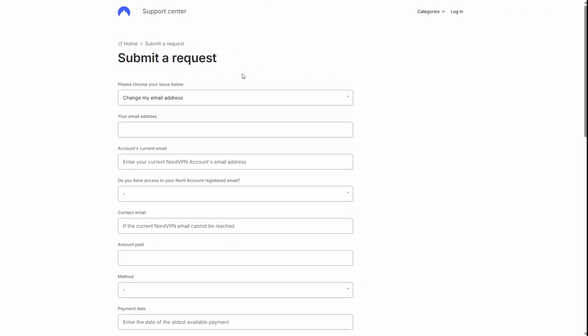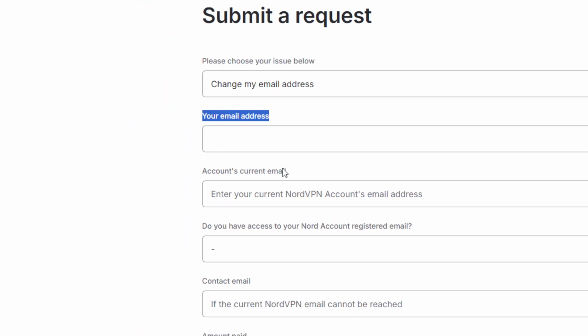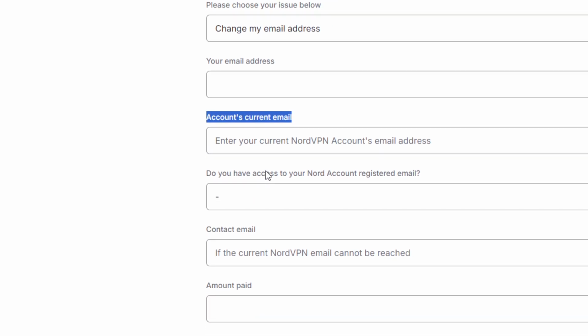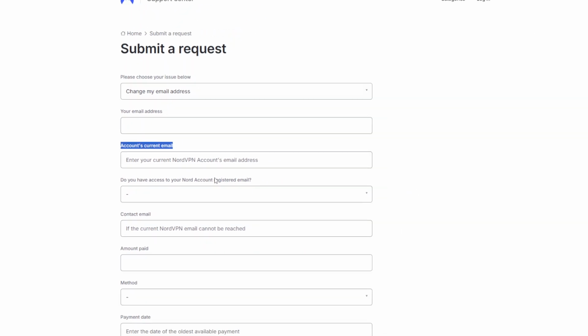Start by entering your current email address so NordVPN can identify your account. Then, enter the new email address you want to switch to. Make sure it's an email you check regularly since NordVPN will use it for all future communication.